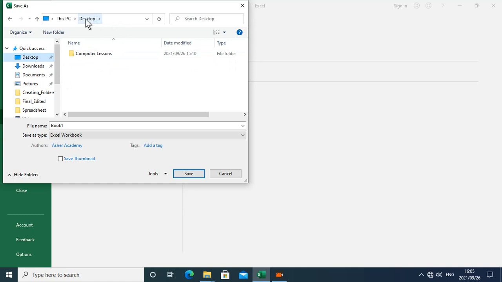You will notice that the last folder on our file path changes to Desktop, and here it shows the contents of the Desktop. It's not going to show the icons that you saw. There are so many icons on the desktop, but they are not showing because we're not saving the file in them. We are saving the file in a folder. So the only folder that we have on the Desktop is Computer Lessons. Yes, we have Computer Lessons.